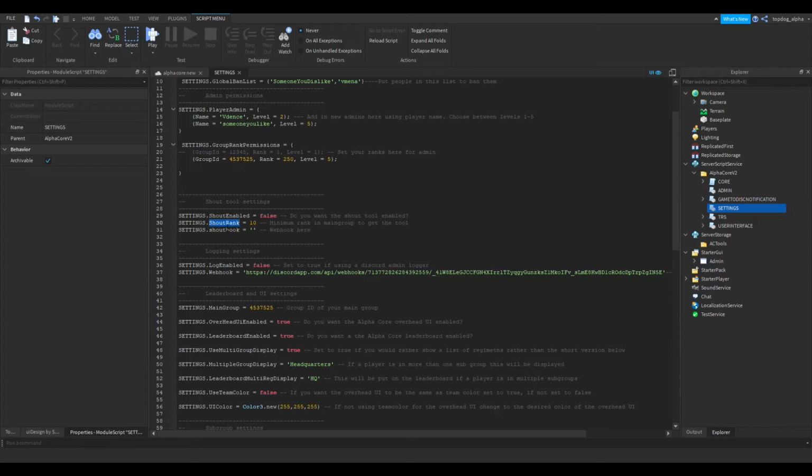Shout rank, this is the minimum rank you need to be in the group to use the tool. So anyone who is this rank or above will be given the tool. So I've set it to 10. So anyone ranked 10 or above is going to be able to use the tool.